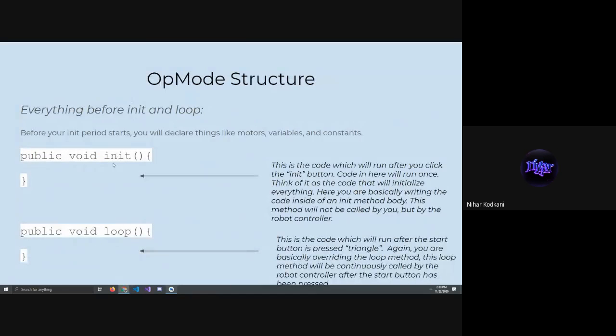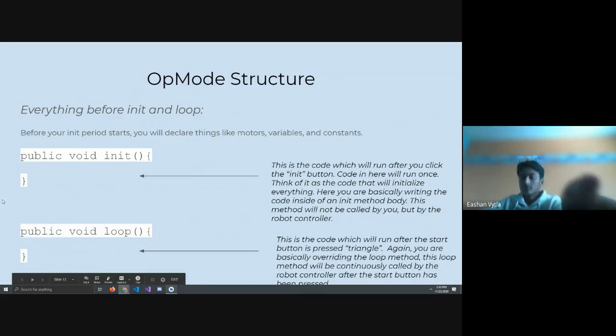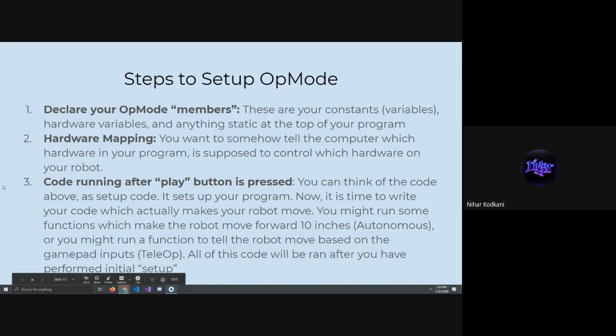Right, so now we've gone over what the op mode structure looks like, the skeleton of an op mode. Let's go over the steps that you need to actually have your robot move. The first thing you want to do is declare your op mode members. These can be things like variables and your hardware variables, all of that stuff. That's going to go at the top of your program.